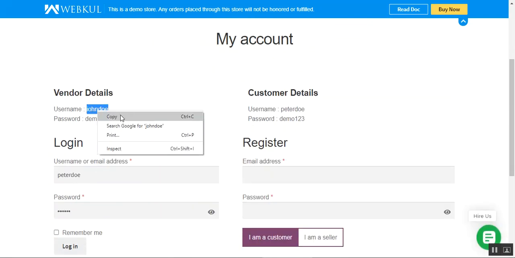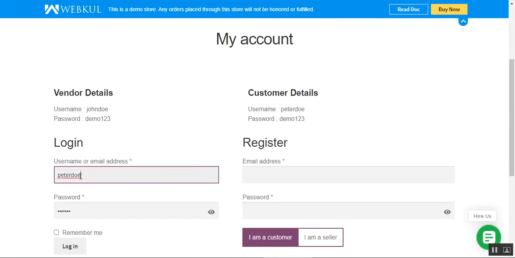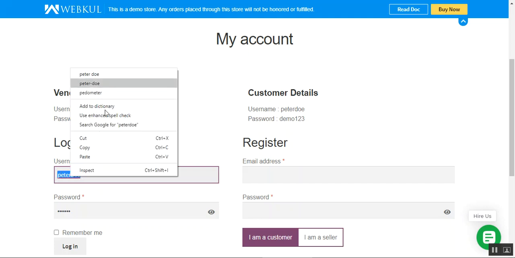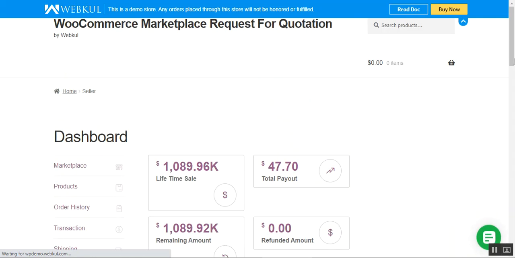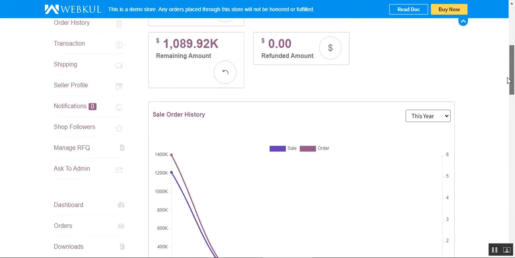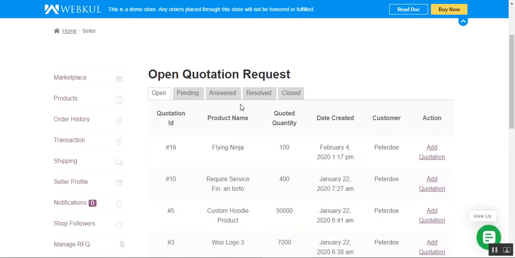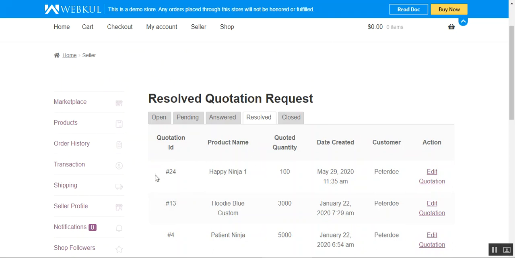Now I'll be logging into the seller account, so I'll just enter the login details. Now for the seller, let me navigate to the manage RFQ section, and here I'll be able to check that particular RFQ from the customer, and it would have gone from answered to resolved now. So here you can see the quotation ID 24, Happy Ninja. Now let's tap on the edit quotation button.